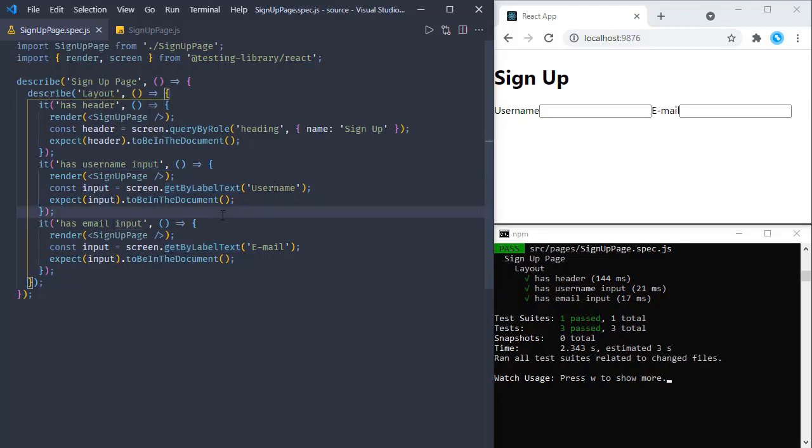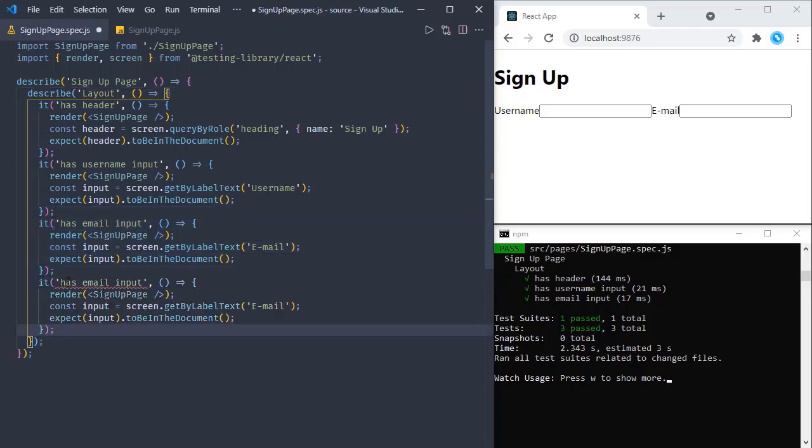Now let's add our next test. Like in any registration form, we will have a password. Again, let's copy this test and paste it right here. In this one, it has a password input. Now we are going to get the password label, and we expect that input to be in the document.